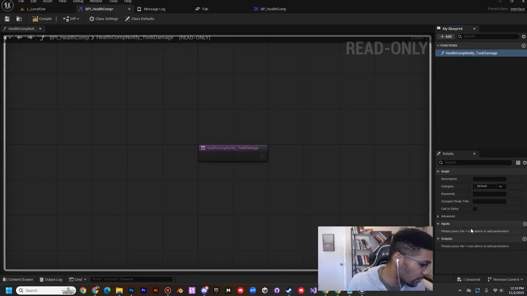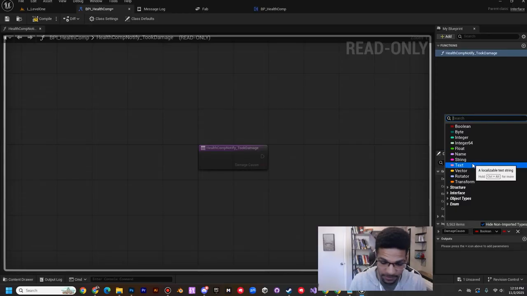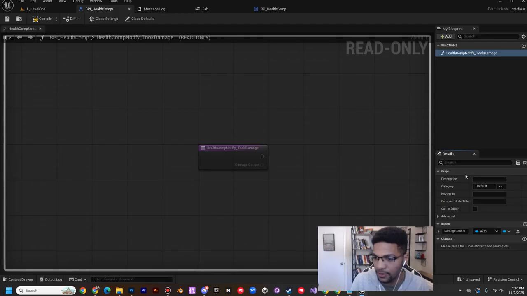So let me move my head out of the way. And then in the inputs, we're going to make an input parameter. So we can hit this plus button next to the inputs tab in the bottom right, and call it damage causer of type actor. So a little drop down there, just search for actor, click it, then we can compile and save. And you can see that added a little input parameter on the function node called damage causer.